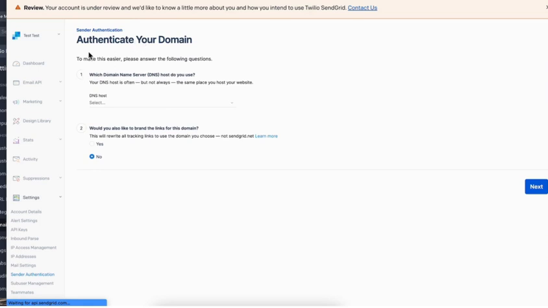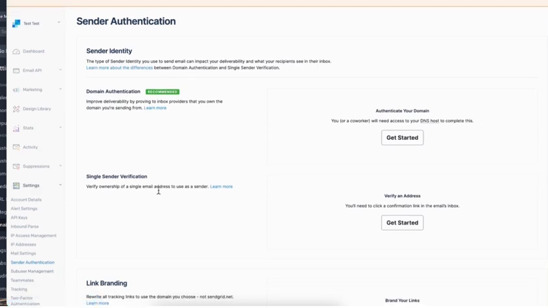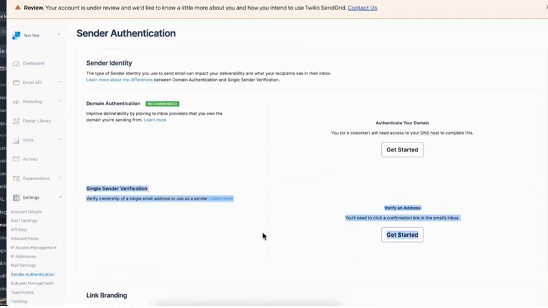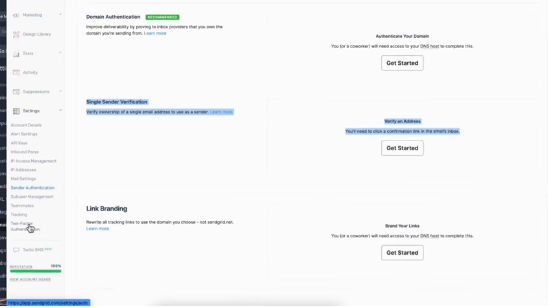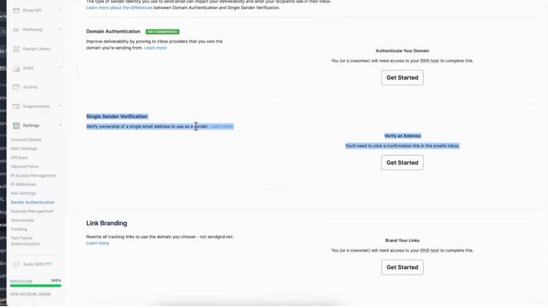But for me, I'm just gonna go to the Sender Authentication tab under Settings. And this area, where it says Single Sender Verification, is where we are going to verify the login email address for. So if you don't see this option here, make sure your two-factor authentication is all set up, because what I was testing when I was trying to set up my SendGrid here, I don't see this option.